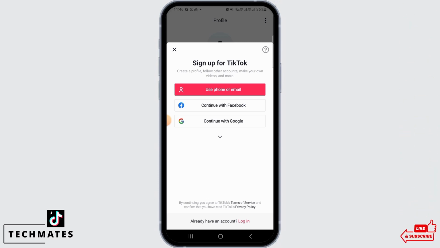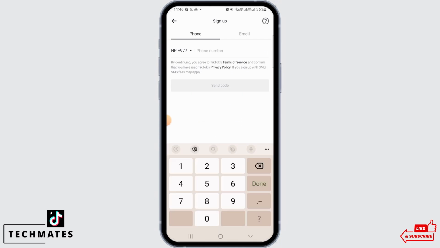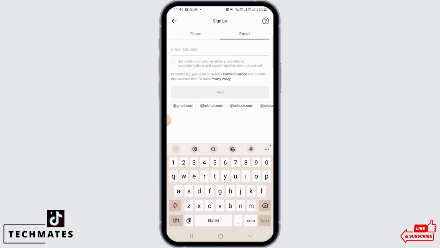Since we're going to create a new account, here, as you can see, there are different ways on how you can sign up for TikTok. You can continue with Facebook or Google, but now I'm going to show you how you can sign up using your phone number or email. So for that, tap on the very first option. Now here you have the option to choose between phone number or email. For this video, I'm going to choose email.